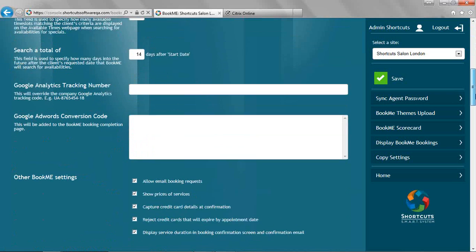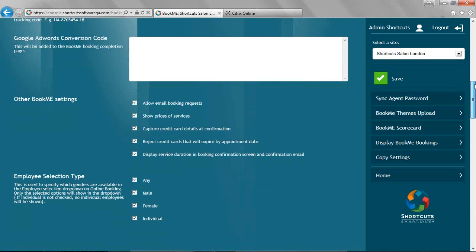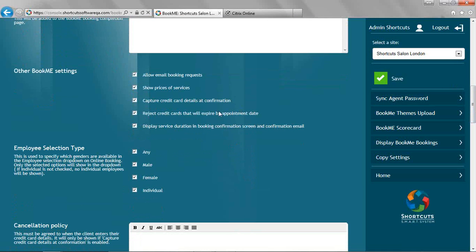So in here, down the bottom, we've got an option to display service duration in booking confirmation screen and confirmation email. So what this means is that we can turn off that little bit that tells the client how long the service is going to take when they've completed their online booking, and also in the confirmation email. So it's up to you. Ticking the box means that you want it left on, or you could untick it. And again, we've had quite a few people asking about this, so it's quite good that they've put it in, things that we're asking for.